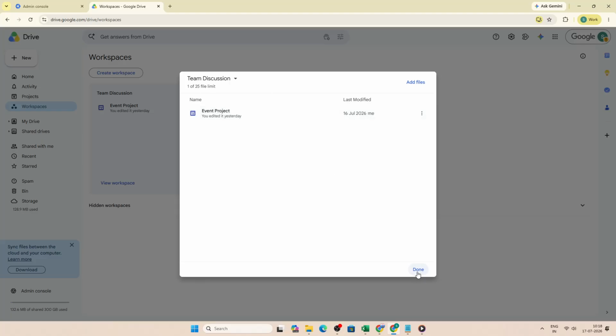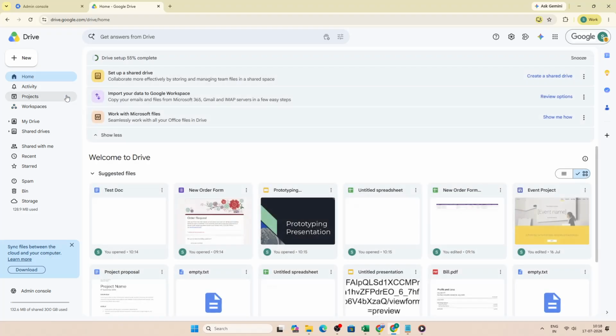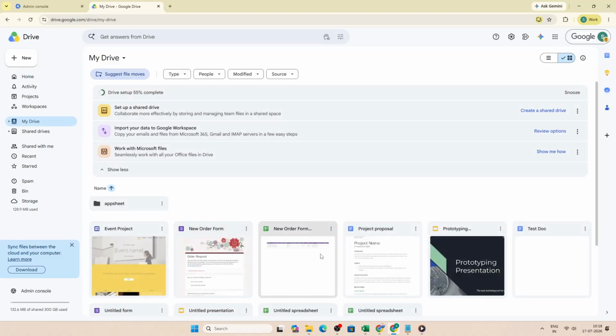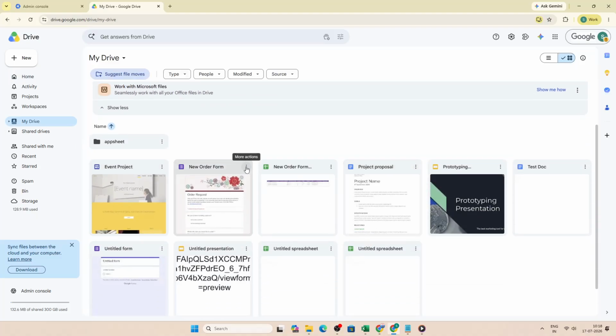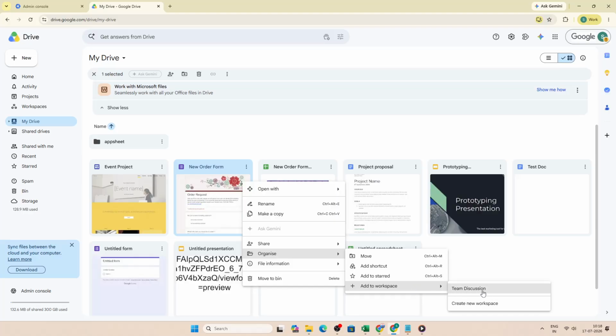Now let's go over the second method, which is adding a document by right-clicking the file directly. While browsing Google Drive, locate the document you want to add. This can be in My Drive or in Shared with Me depending on where the file is stored. Once you find the file, right-click it to open the menu of options. Click Organize, then choose Add to Workspace. After that, select the specific workspace you want to place the document in.